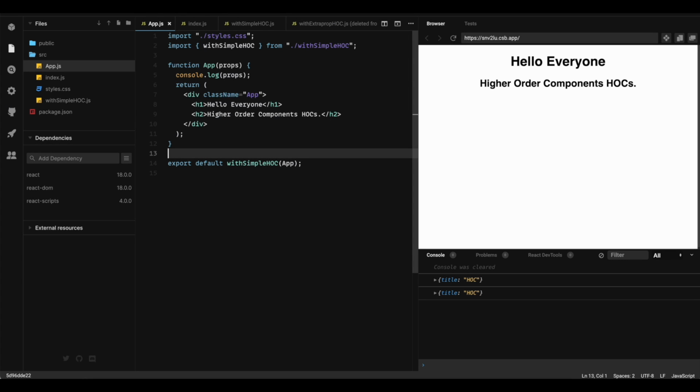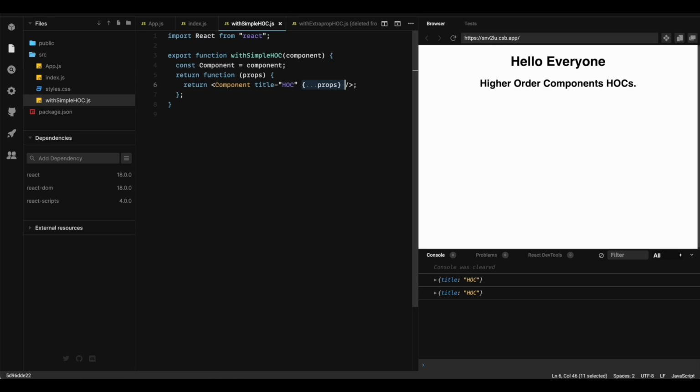Alright, as we can see here, to sum up, we just created a simple higher order component that takes the app component as an input and returns a supercharged component or additional component with extra functionality, which was the title that we pass here. I know this is very simple, but it's very important for you guys to know and understand what is the higher order component and how it works.